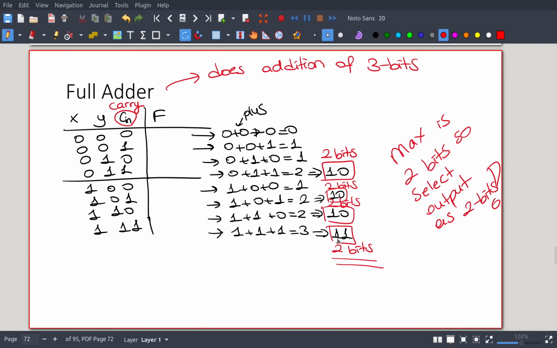Okay, now a full adder is basically we add three separate bits, right? So we can have x, y, and z, but in this case we are using c in. I'll explain in a moment why it's called c in. So basically we have three separate input bits: x, y, and c in. We add these three bits and we get an output.